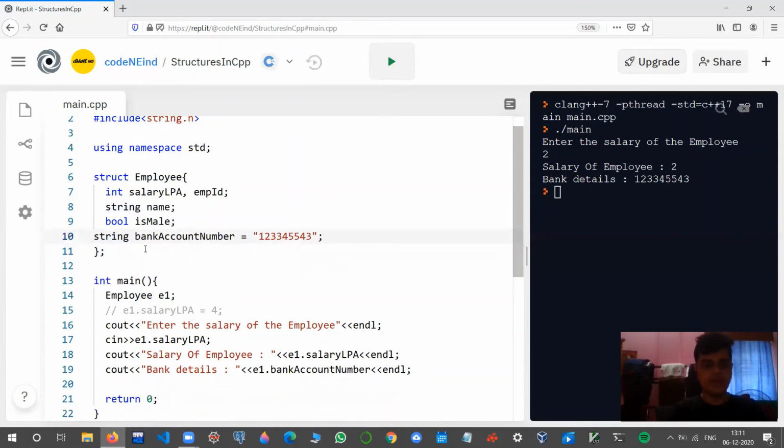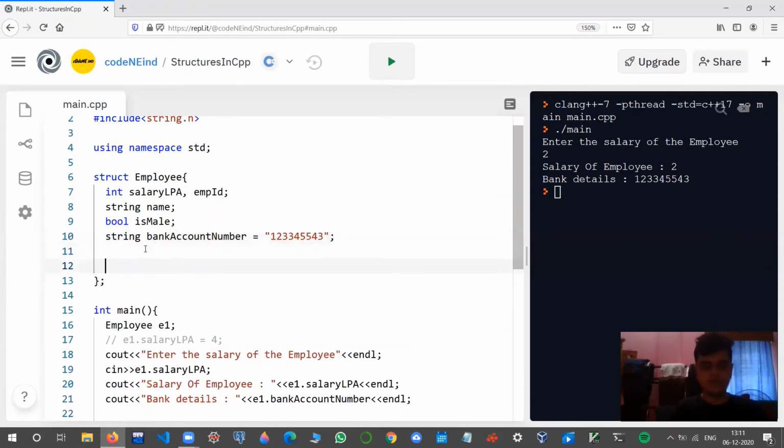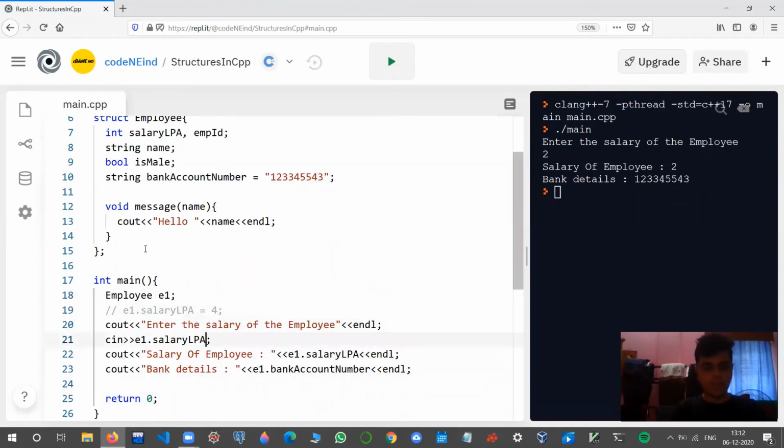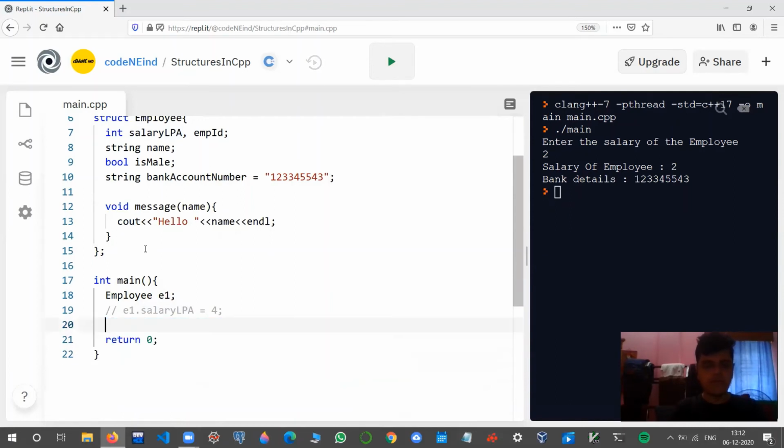We can also define here variables, sorry, methods or functions that we're going to use. Suppose I have a void message function. Here what I do is pass the variable name and then print out a message like hello and then the name. If I want to call this method, we can do this using the same object name. First I have to define or assign a value to the name variable. Okay, so let me do this first.